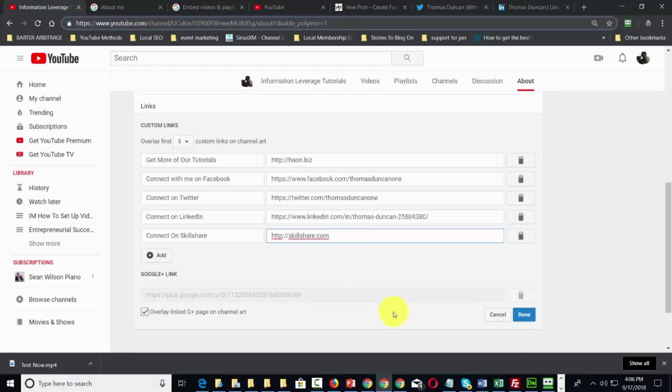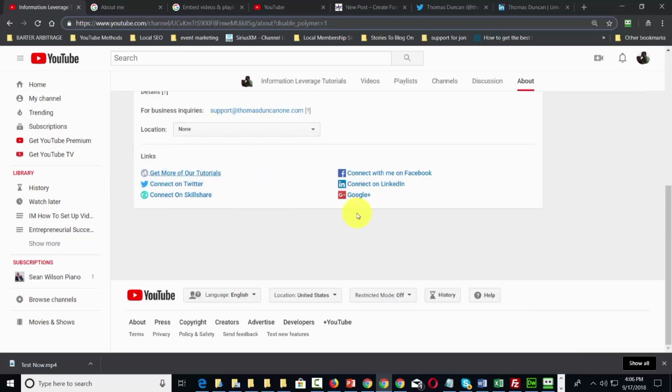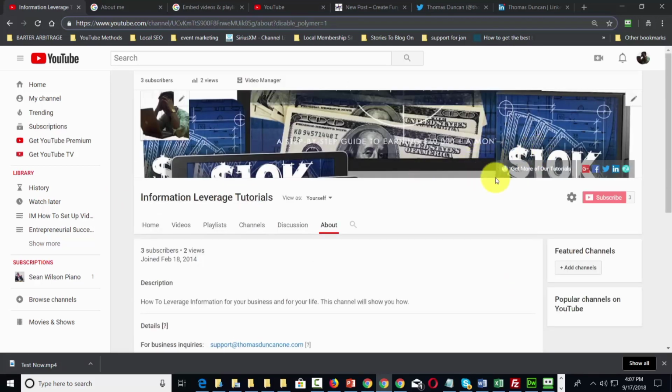Okay, what you'll note is that you can overlay them on top of your custom art on your channel. That means they'll be clickable on top of the channel that your people will be seeing. Once you have all of your sites in, you're then going to click Done. And then your content will be available, and you'll also notice your icons here on top of your channel.